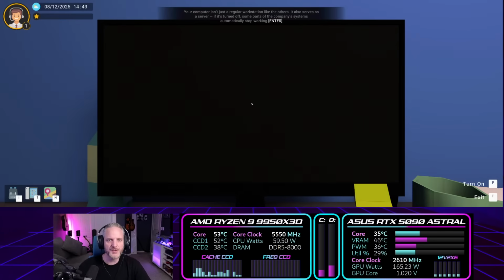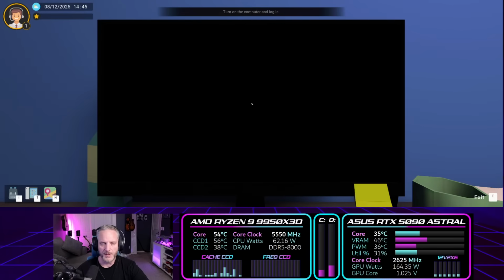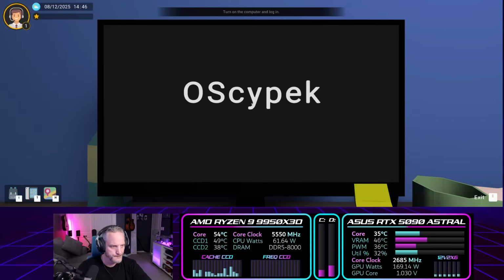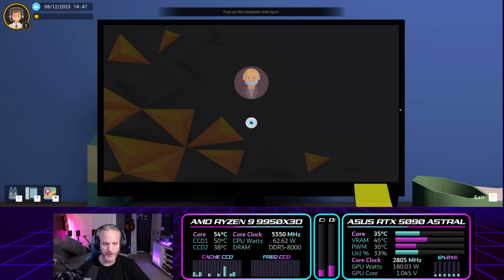Your computer isn't just a regular workstation like others. It also serves as a server. That sounds terrible. If it's turned off, some parts of the company systems automatically stop working. Not the way you should be doing that. You should not have a desktop or a client station as a server. Turn on the computer and log in. You also shouldn't have your credentials automatically fill in for you either.